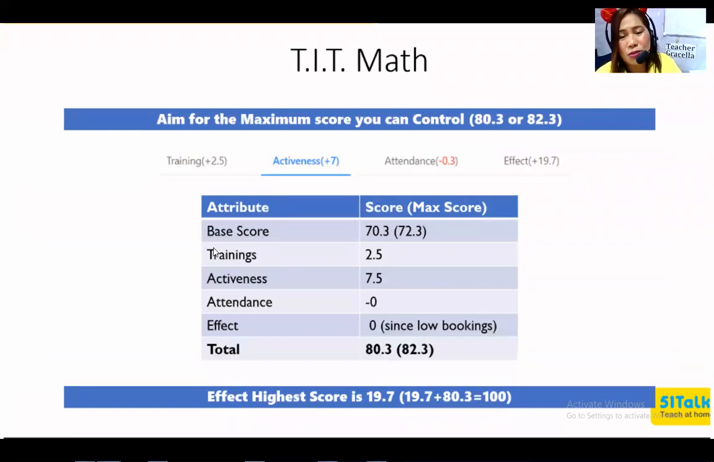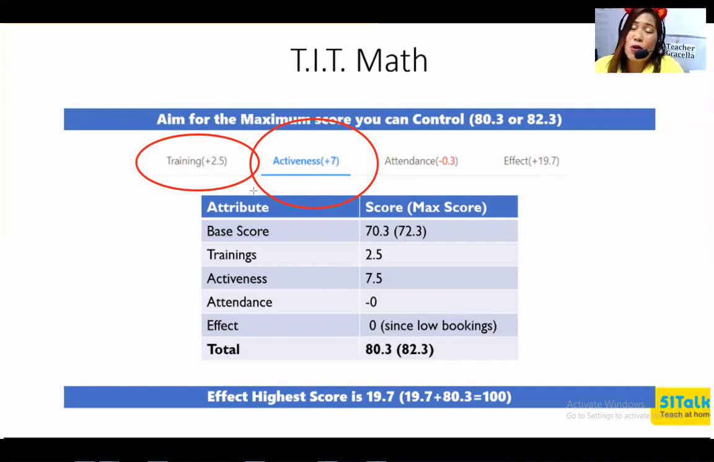So aim for the maximum score. You can control 80.3 or 82.3. Remember that. Activeness plus 7, training plus 2.5, that is 9.5, plus your base score of 70, so that's going to be 79.5. But you have an attendance minus here.